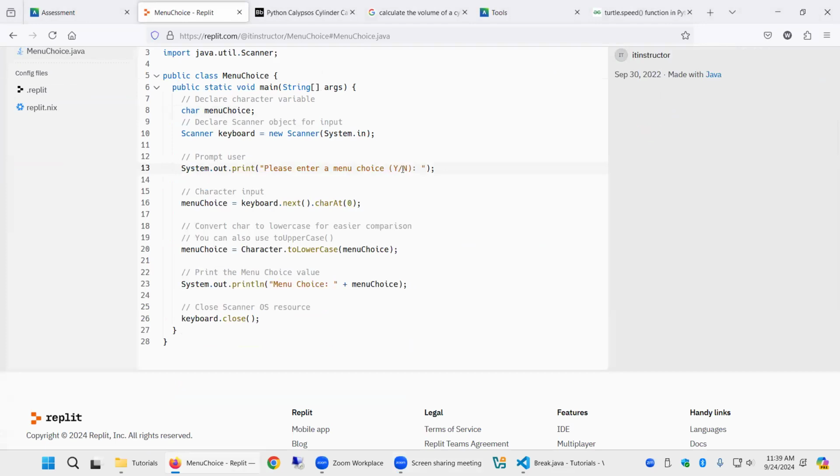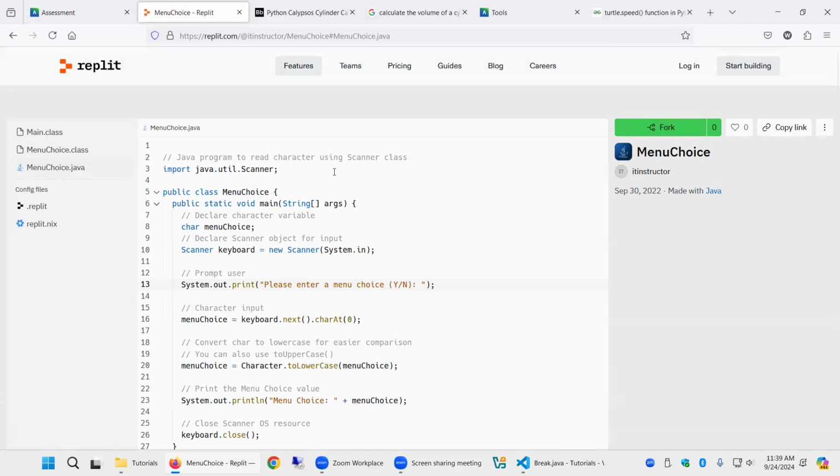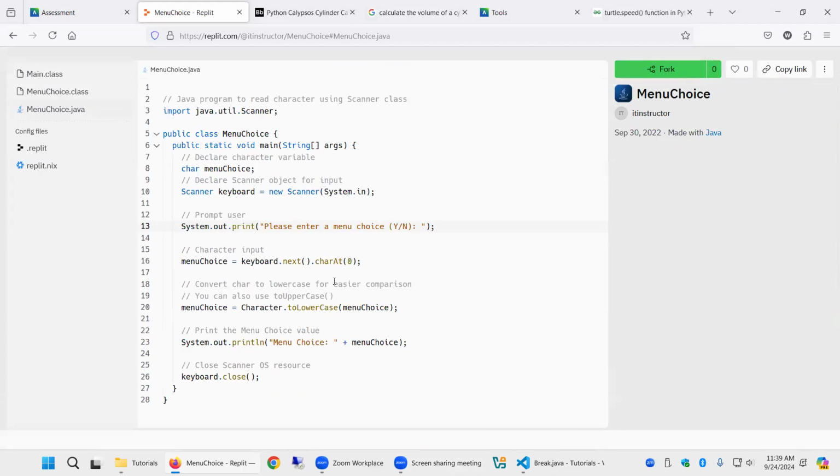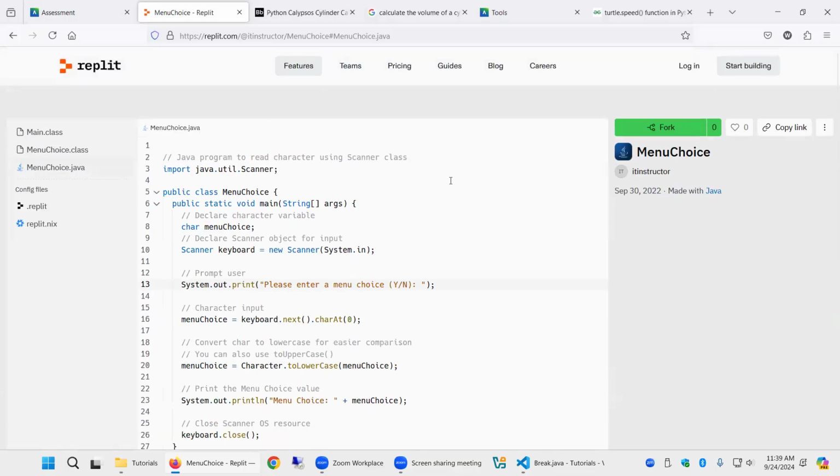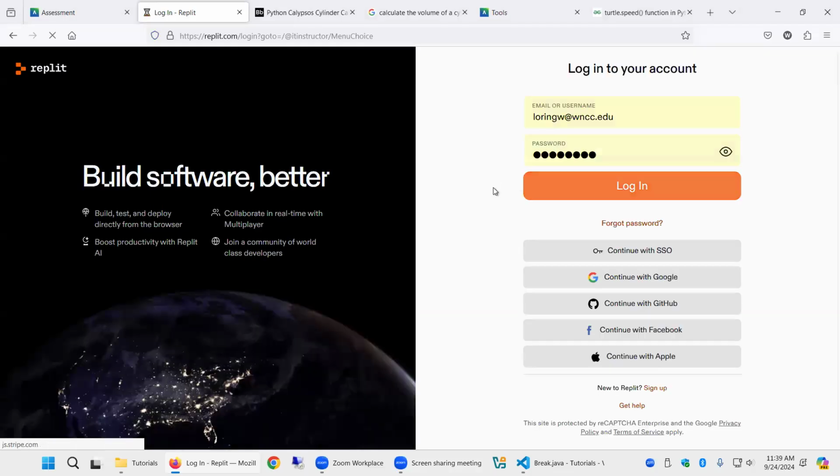So, character, menu choice. Please enter a menu choice, Y or N. We take in the next character at 0. 0 would mean the first character that you type in. So if you type in multiple characters, we're only going to pull the first character out. Then we're going to convert it to lowercase. If somebody decides to do capital or upper, we don't care. We're converting it to lowercase to then compare it to our menu system, but this isn't actually a menu system. It is showing how to deal with characters in Java.